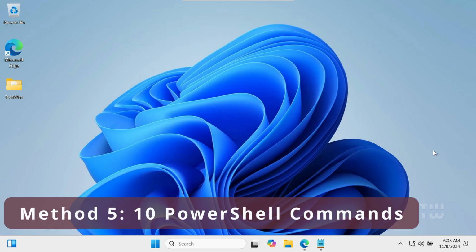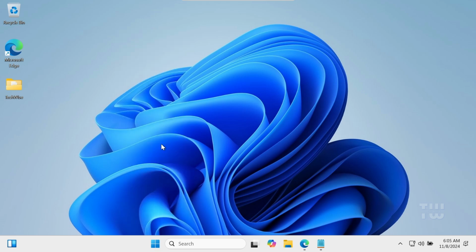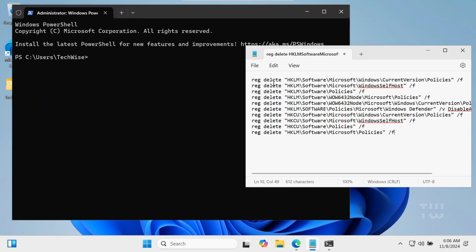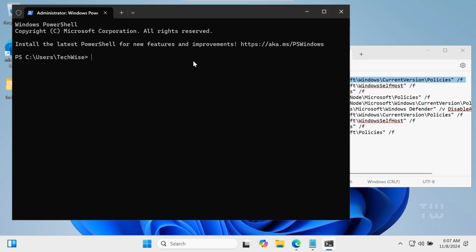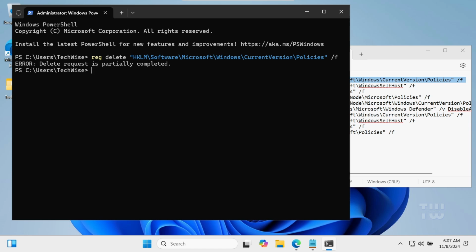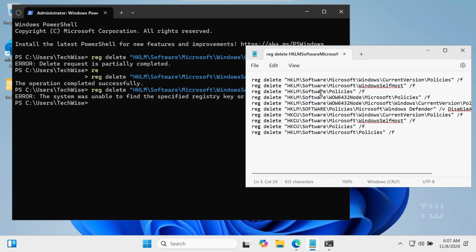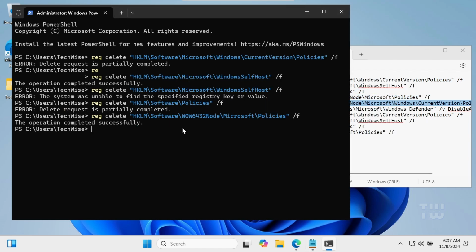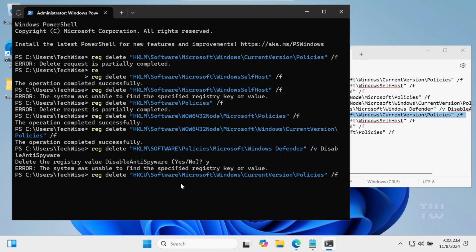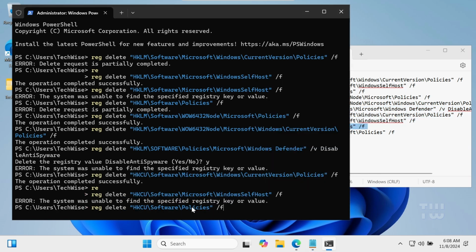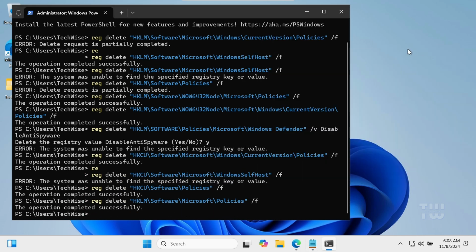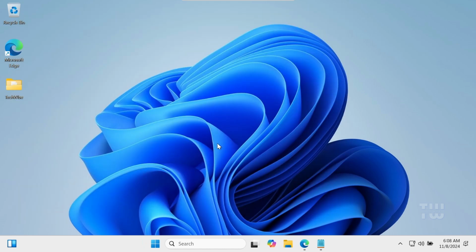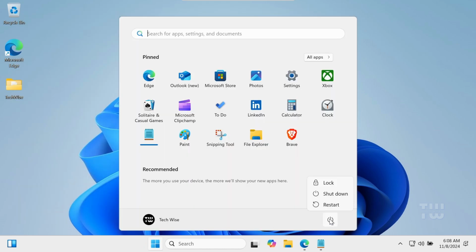Method 5, PowerShell commands. Next, right-click on your Start button and select Terminal Admin. Now run the following 10 commands by copying and pasting one by one. If you see an error after executing any of them, just continue. Once all are executed, close the PowerShell, restart your PC, and check to see if the issue has been resolved.